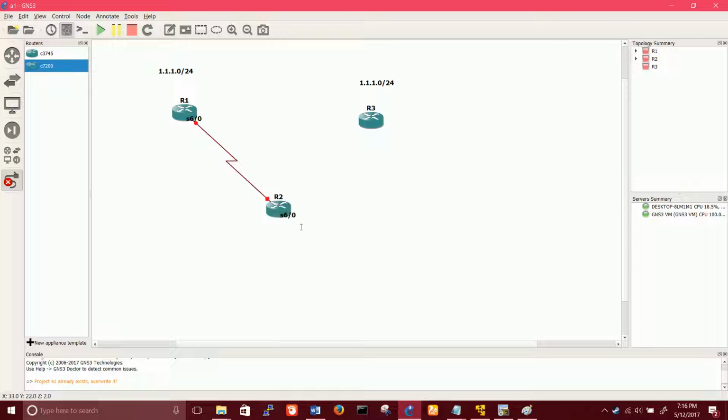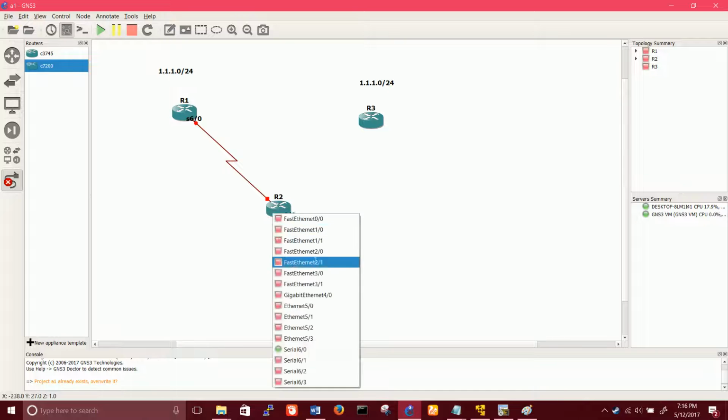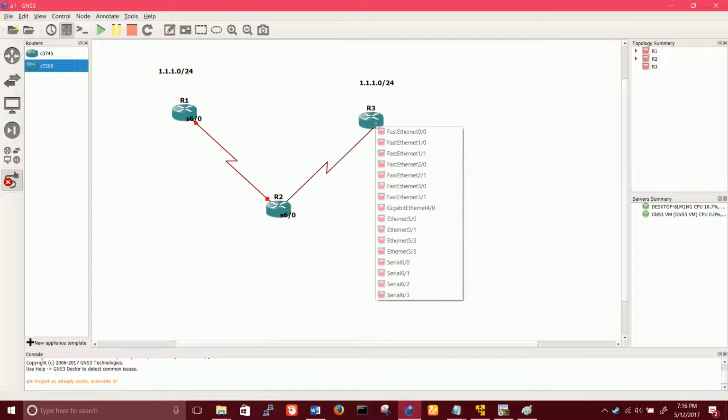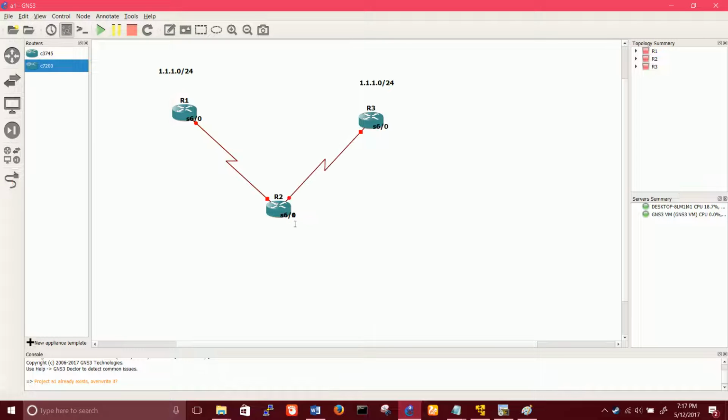See, again the same weird thing GNS does. It will put the interface here, and if you connect it here, it will put the interface on top of that. So be very careful. If you don't know, just take your cursor on the link, it will tell you. Let's start the routers, wait for a few seconds to boot them up.